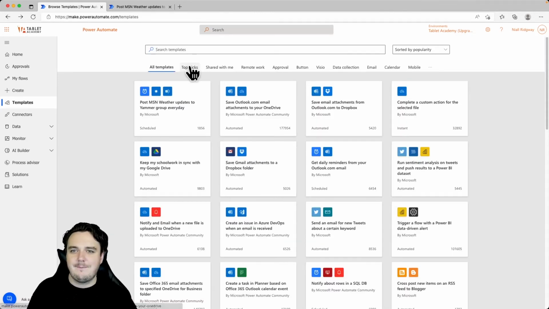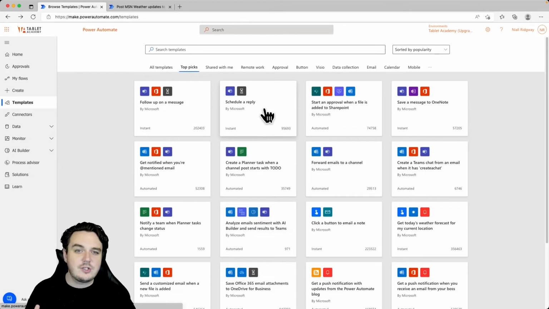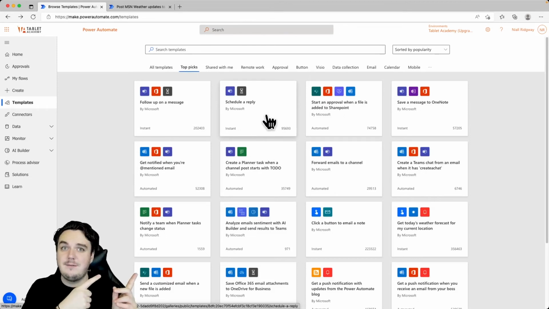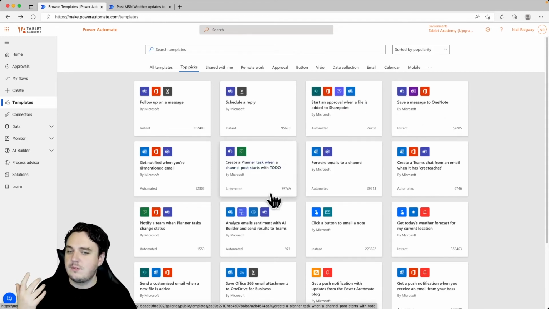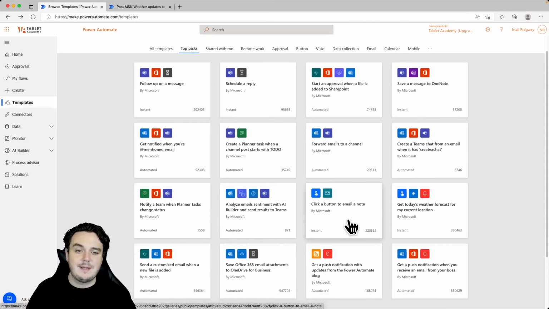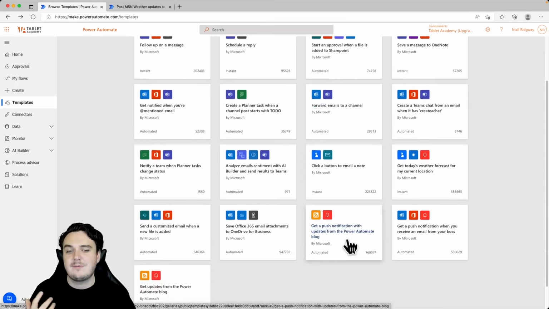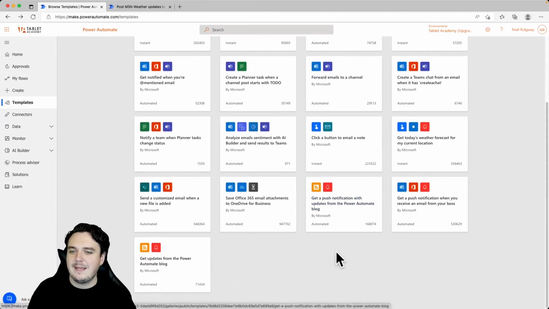If I head back and go again to top picks, we can schedule a reply, which we've just done within Outlook, so you don't need to use Power Automate for that. You can do that from within Outlook. Start an approval when a file is added to SharePoint, save a message to OneNote. We've got things like click a button to email a note as well, nice and quick. Get push notifications when a blog is updated from Power Automate. Notify a team when Planner tasks change status. There's loads of different things that you can use here.